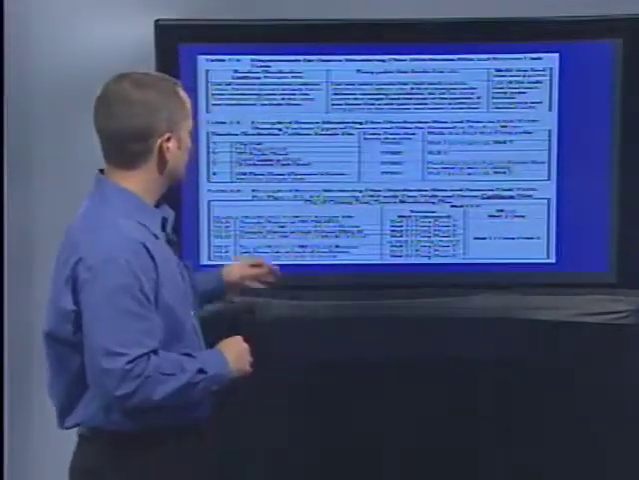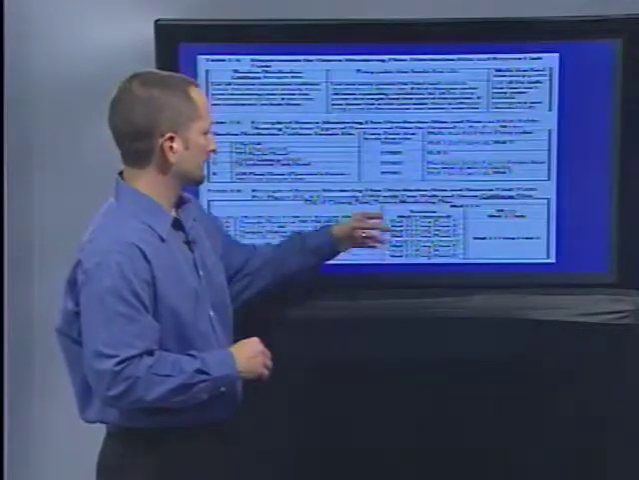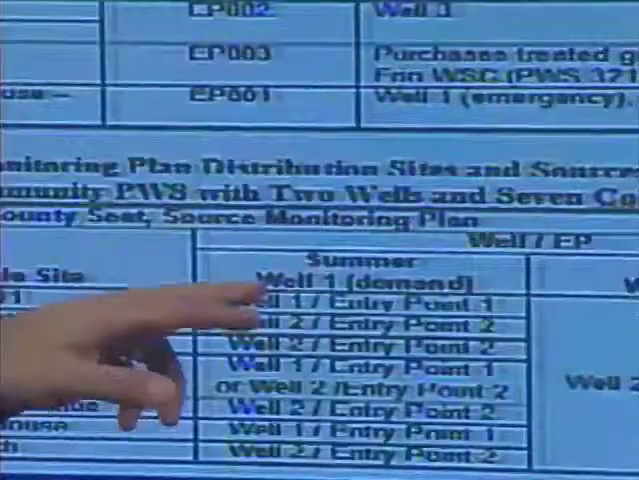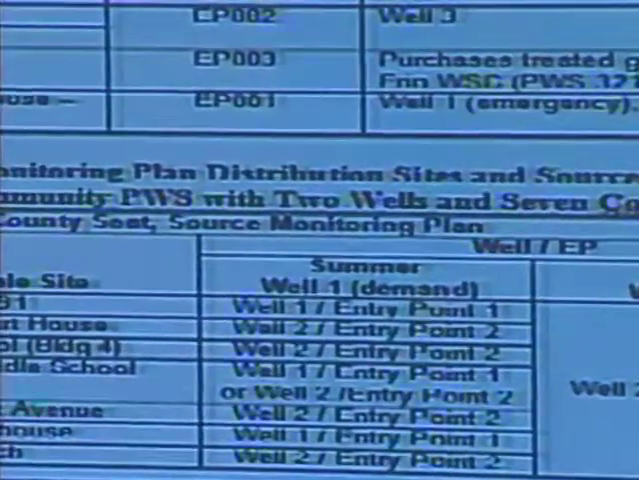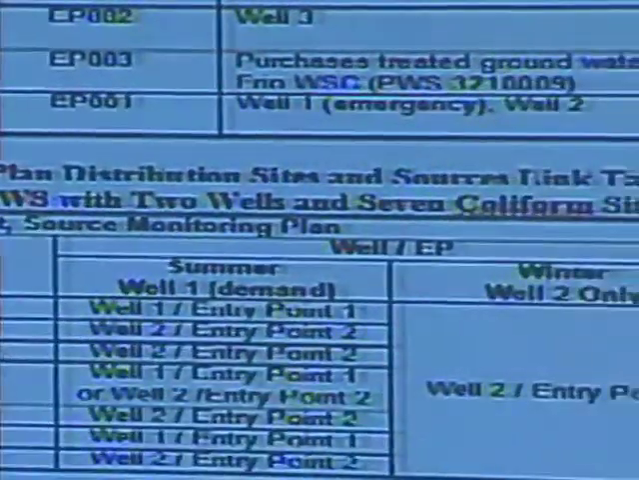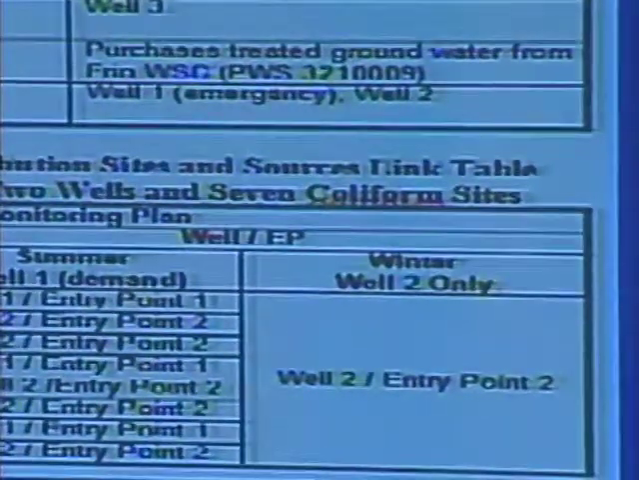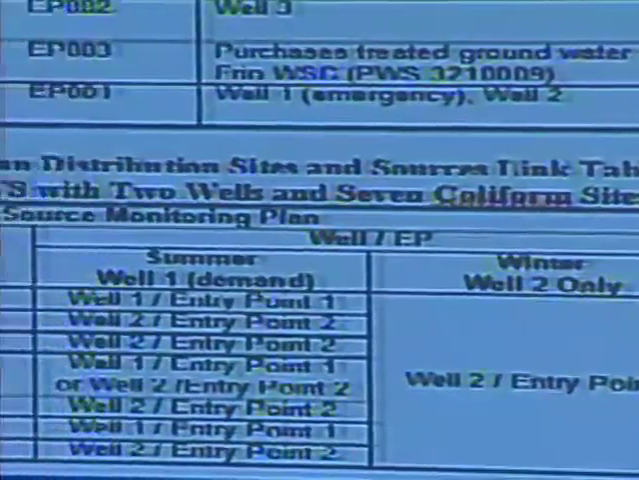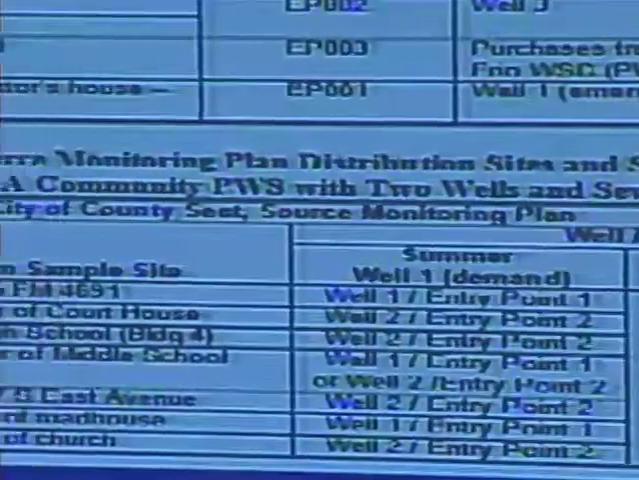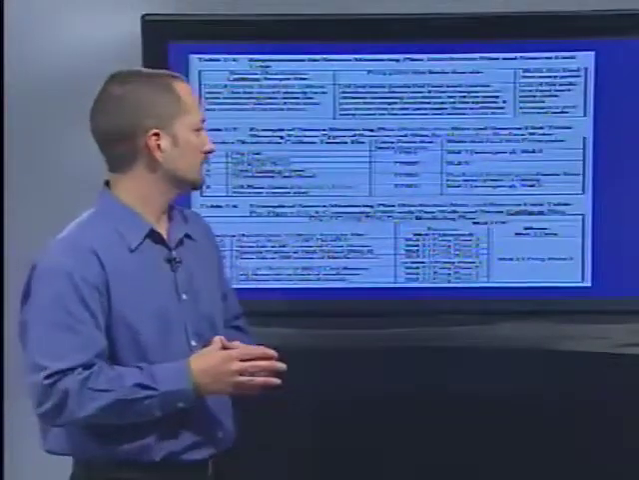This table shows a relationship with seasonality. As you can see, well 1 is a demand well. It's only active during the summer months, and well 2 is active year-round. So in this case, it's important to define when this demand well is active and when it's taken offline, so we can know exactly how to schedule these source samples.